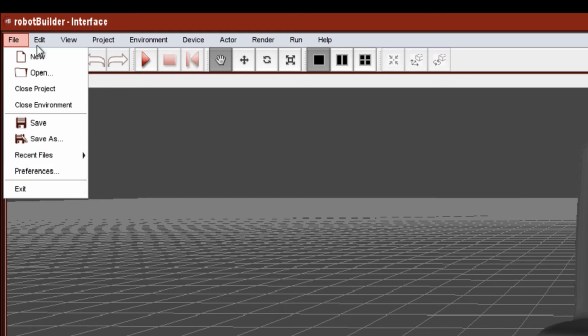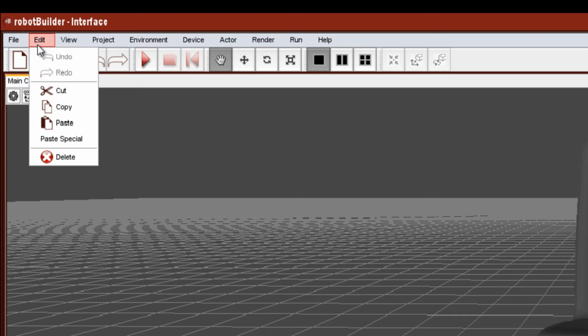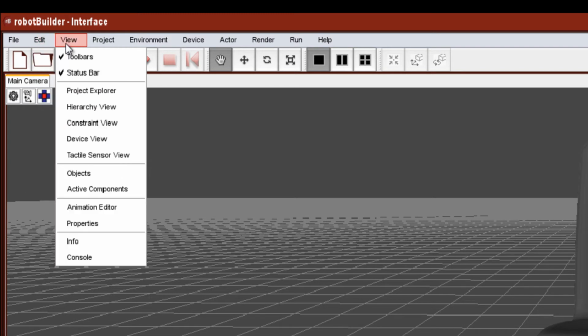The edit menu contains the familiar cut, copy, paste, undo, and redo functions. Let's take a look at this view menu because we'll be spending a lot of time here. The view menu gives me quick access to many of the tool palettes that I'll need to do my modeling. You'll note that there are check marks beside some of these menu items, and that's really just a visual aid to let me know that that particular menu item is on screen.